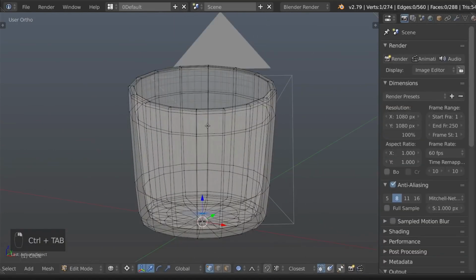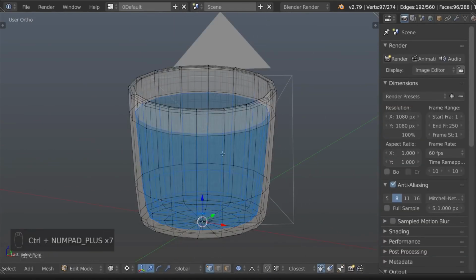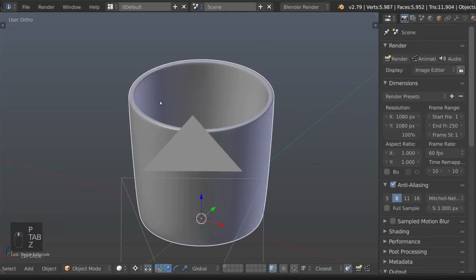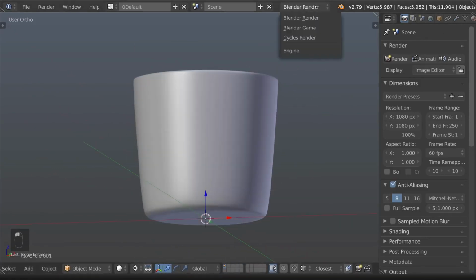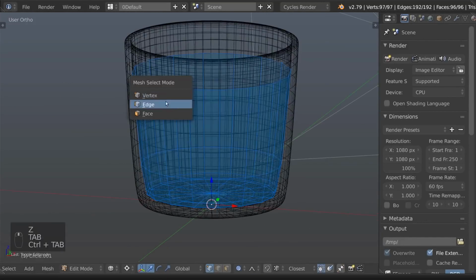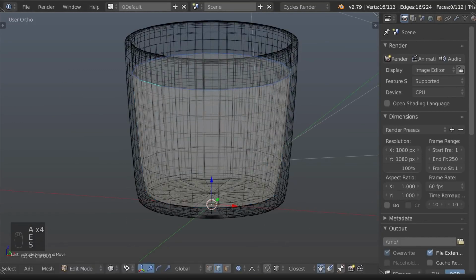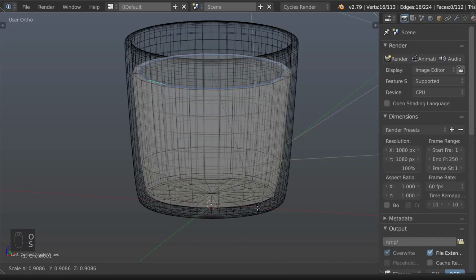Select and separate the inside part that will be our tea. Scale down a bit. Extrude and form the top like there is a surface tension.